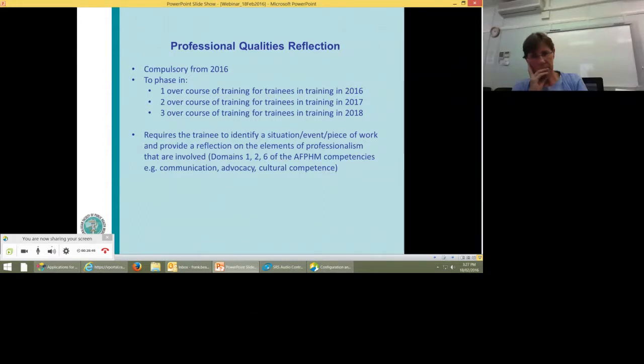The principle is requiring you to identify a situation or something that's happened, a piece of work, and reflect on the elements of professionalism that are involved.